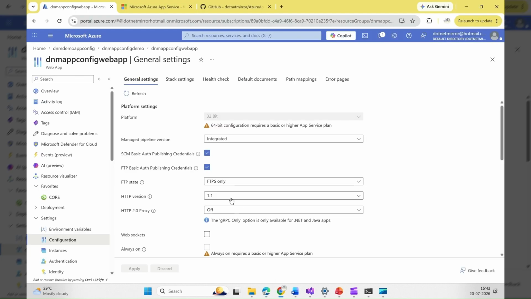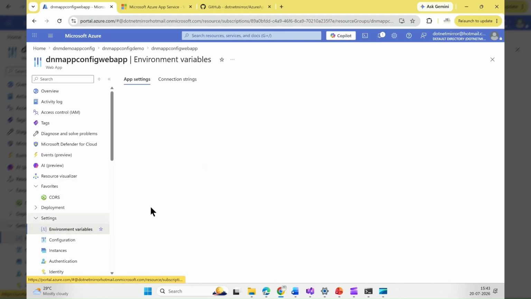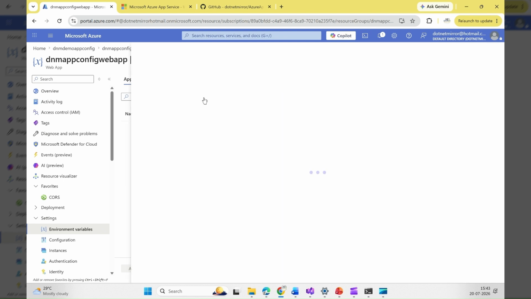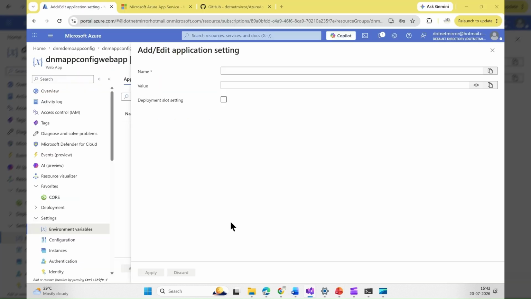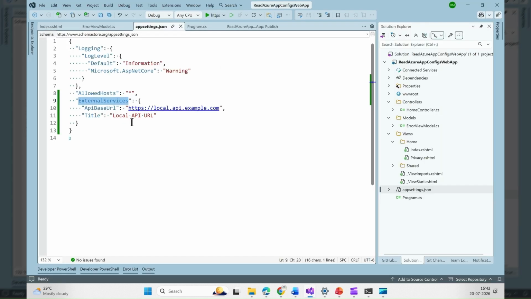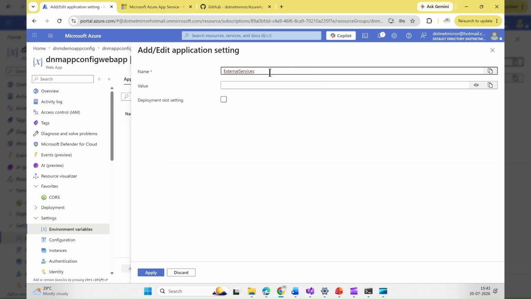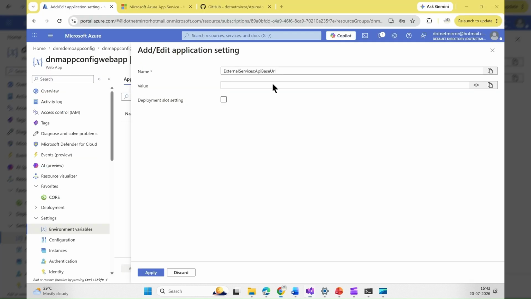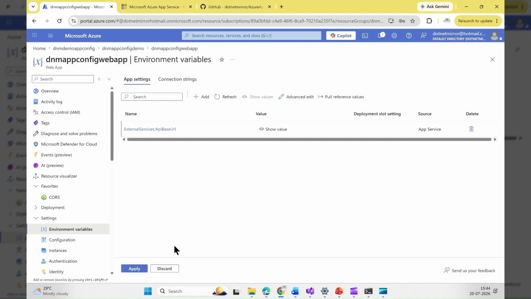Now let's do a quick step. Let's go to the environment variables. So instead of Azure App Configuration, I'll show you how to add in Azure App Settings. So instead of local, let me call it as app setting. Let's apply.